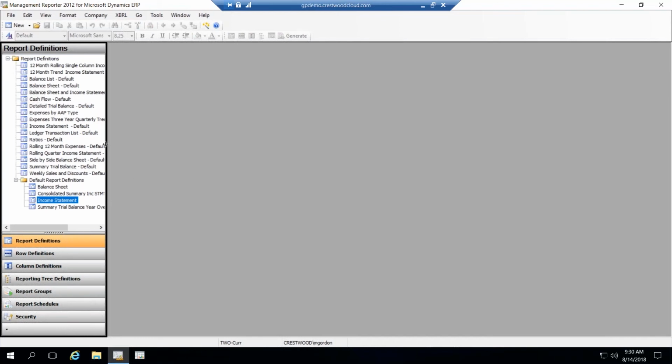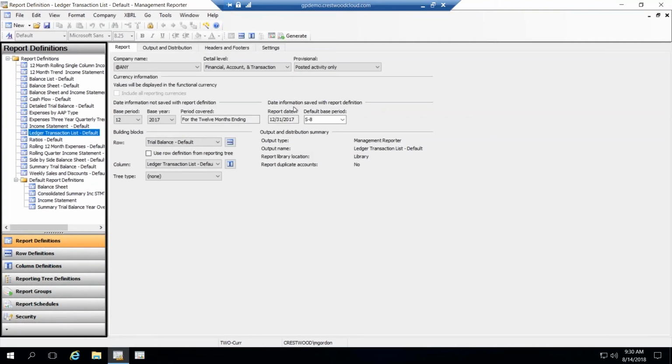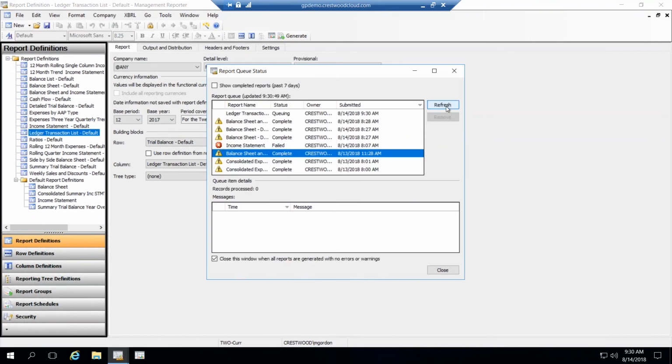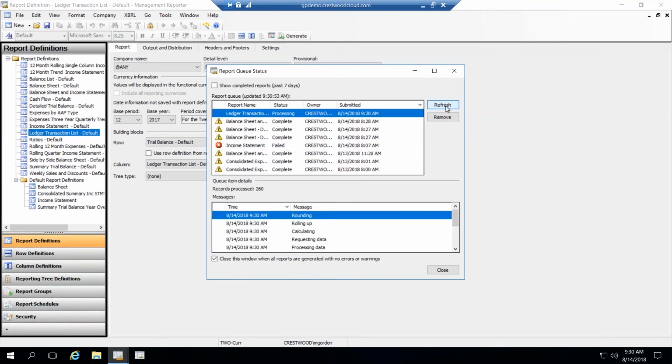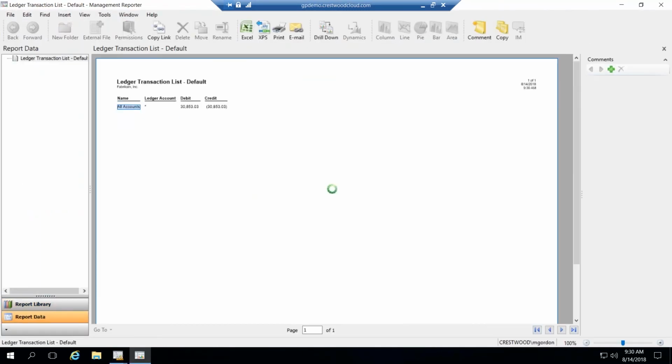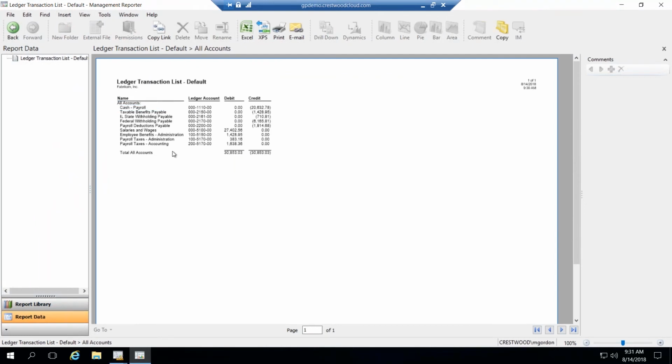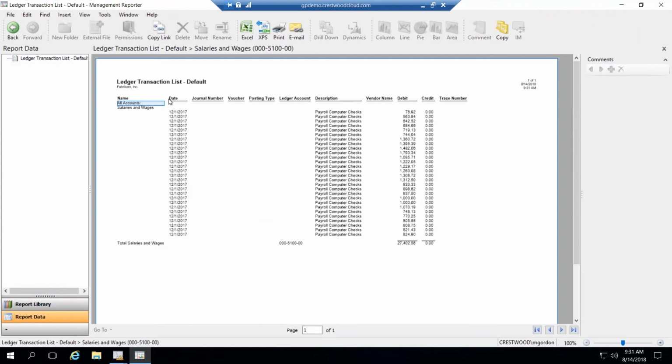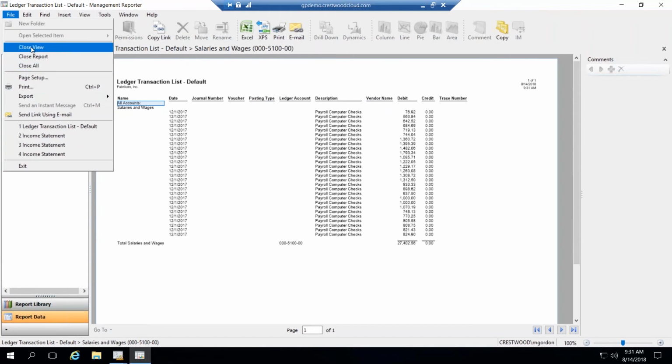And I'm going to look really quick, they have a ledger list report. I don't know if this data is any good, but we'll take a quick look. The concept is that you can add attributes to the column and it changes your report. So they have all accounts listed here as an asterisk, and then you can drill down into them. So the same thing if I go into salaries and wages, except they put some headers here that I didn't. So right here's a date, journal number, voucher, posting type, ledger account, description, vendor name if there was. So it'll give you a general idea.